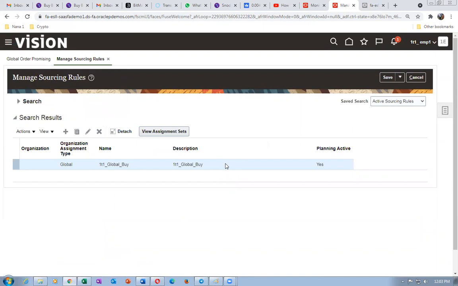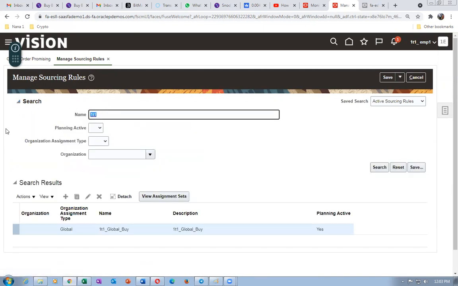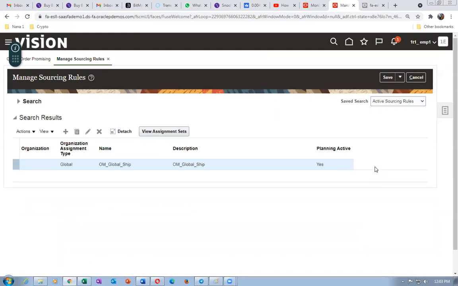So two sourcing rules. One is the one you will be creating, and one is the OEM sourcing rule. Okay? Here, you will not create the sourcing rule, remember. You will only use mine now, and then add your org on this. You go to this place, and you will not add this org. OEM global buy.